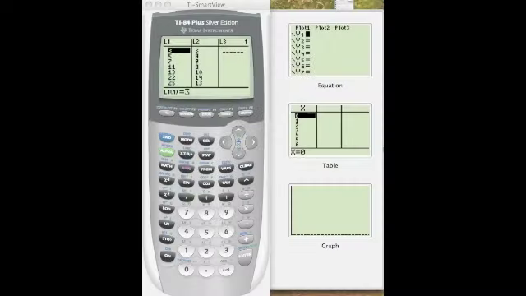Hi everyone, this is Michaela, Molly, and Eliza on graphing linear regression and median-median line. So right now we've already put our points into the boxes.